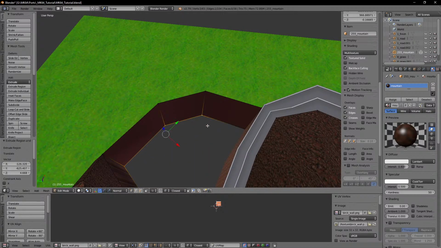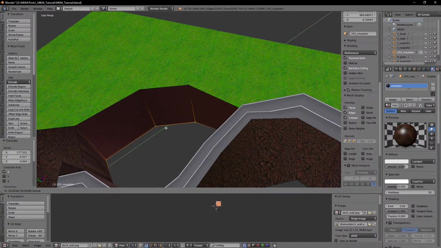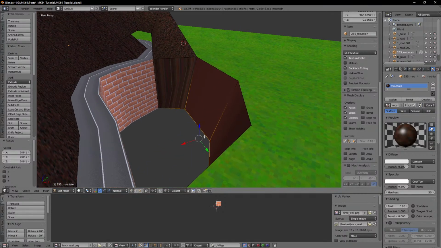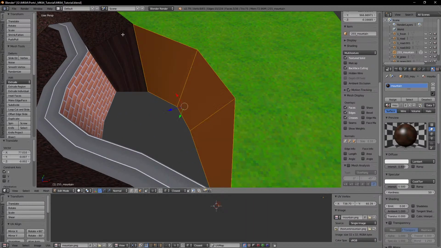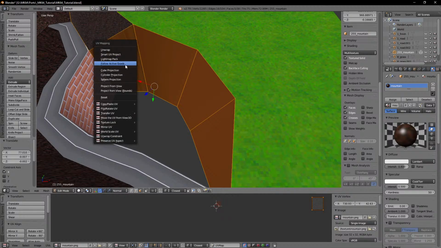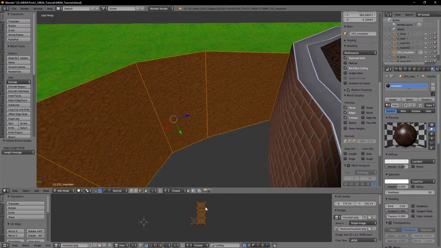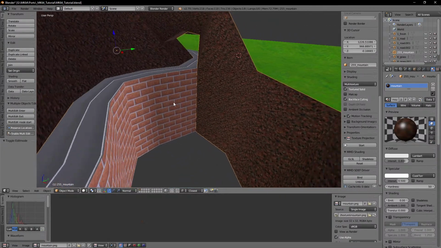This one can actually go a bit inward because it's not just a wall. Looks better this way, because it's a natural feature. Nope, wrong one. Follow active quads. Alright, there we go. And you can see it follows along, even in this corner here. It's actually quite nice. I like it.